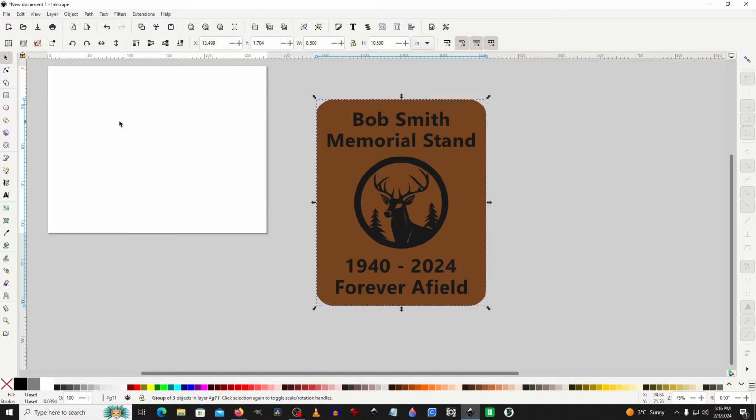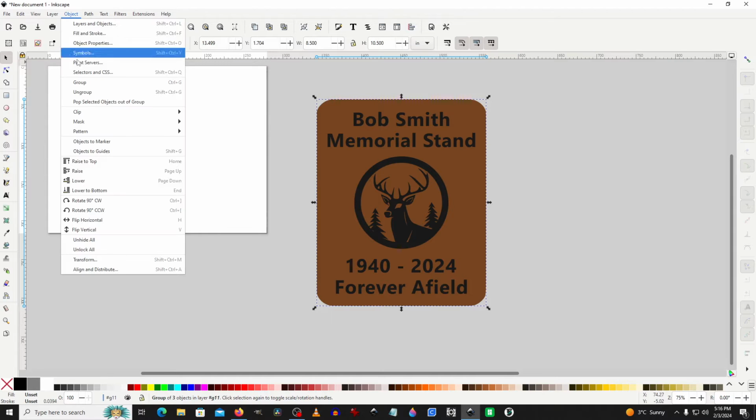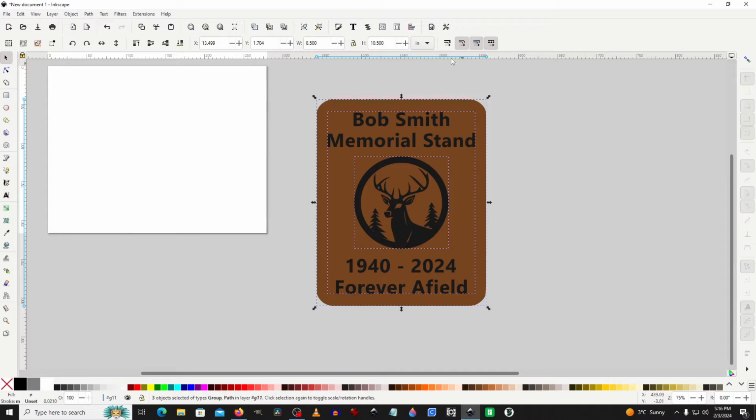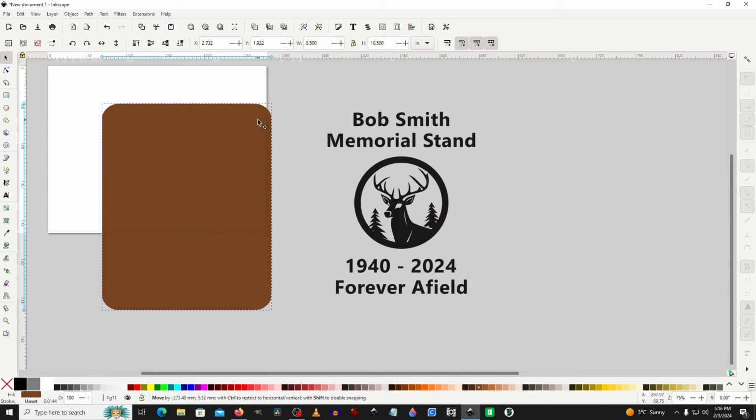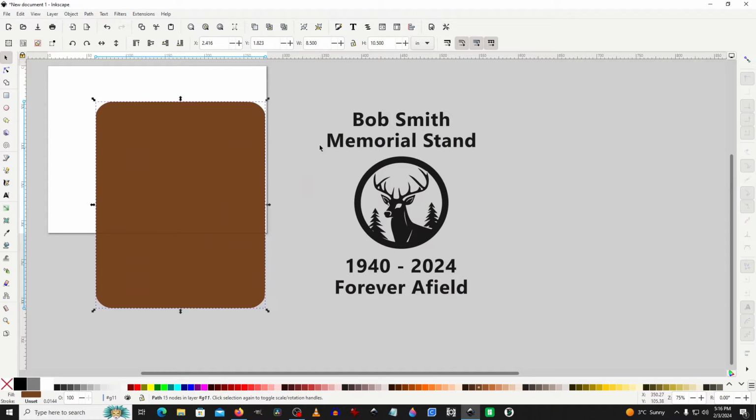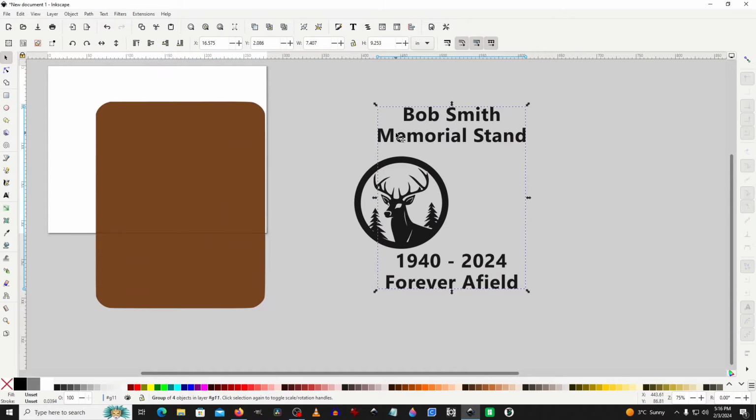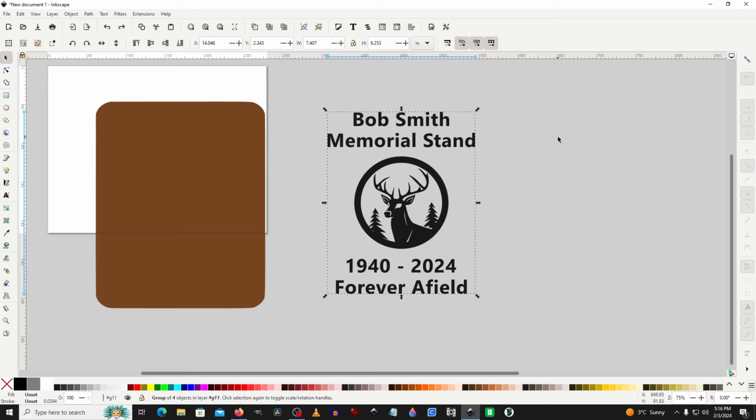So I'm going to click on it, go to Object, Ungroup. Now I can see it's 3 objects. I'm going to take the brown part and I'm just going to slide that over here because we don't need that right now. Now here's the text. I'm sure, yep, I'm going to hit Control Z.